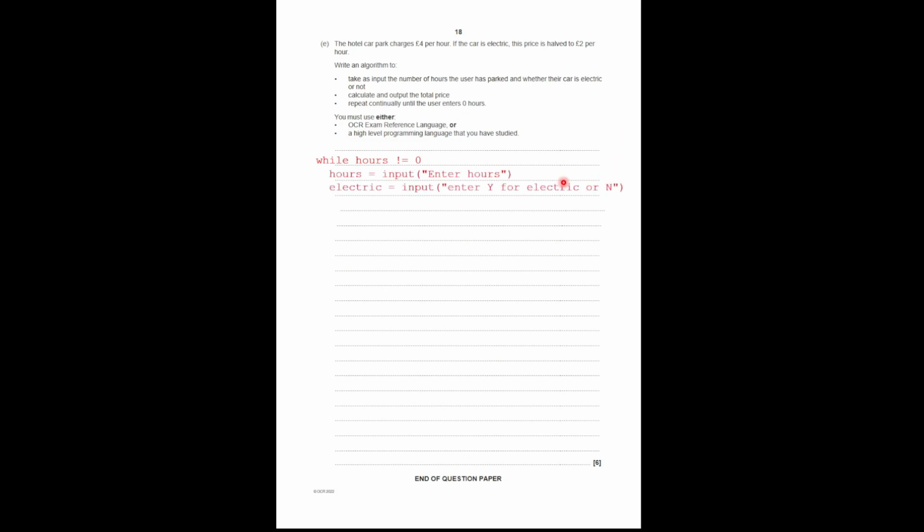While hours is not equal to 0, I'm going to ask the user to tell me the hours and if the car is electric. So that goes back to point number 1. So points 1 and 3 I've just done right there. I'm going to continue to do that, and if they enter electric is equal to yes, I'm going to times the price by 2 per hour, because they have now told me that it's electric. If it's not electric, I'm going to times it by 4. And then finally, last but not least, I'm going to end the program and print the price out to the user.